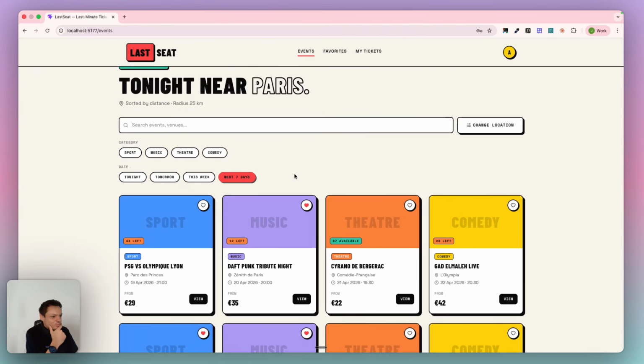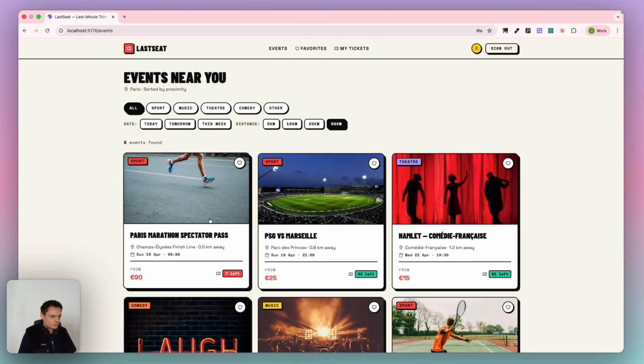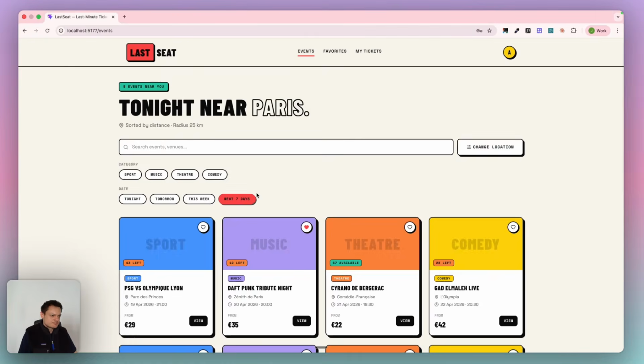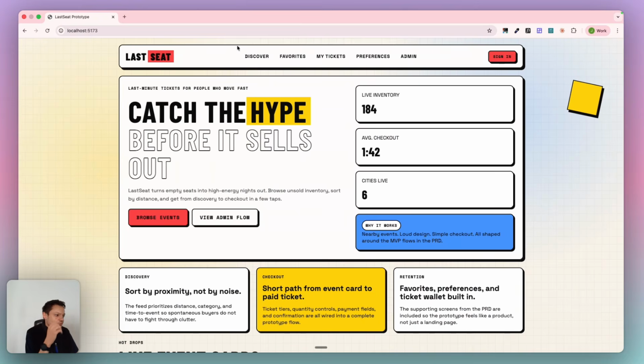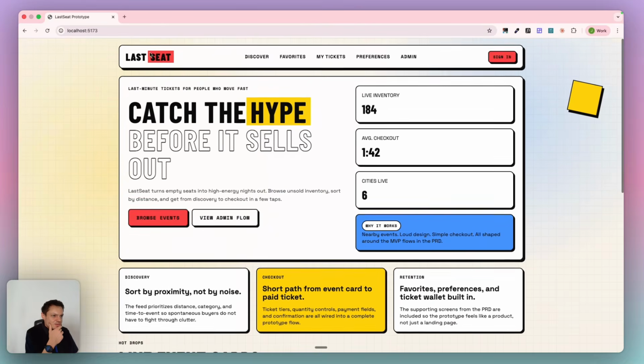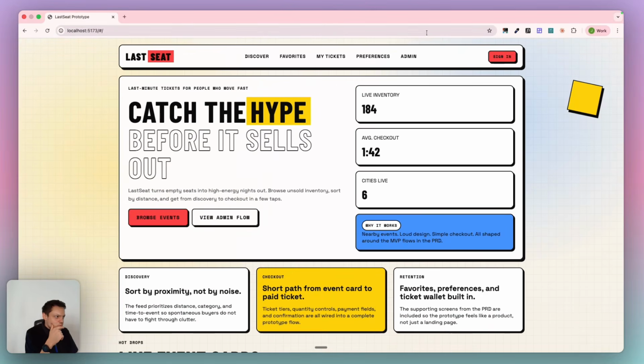I'd say that Opus 4.7 is still the winner here because I feel like the components do look better on Opus 4.7 as compared to Sonnet 4.6. On the GPT 5.4 side, you can see that the user experience is quite different here, but it looks quite good.